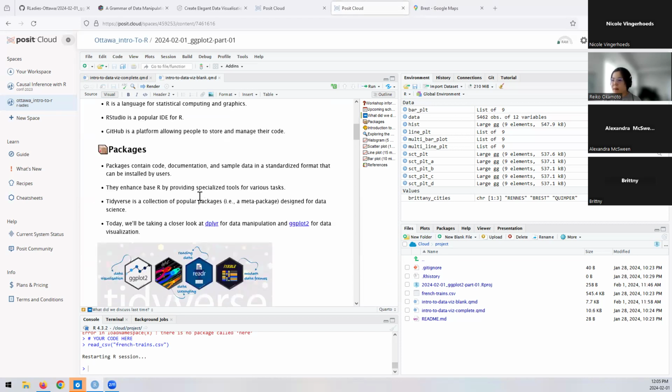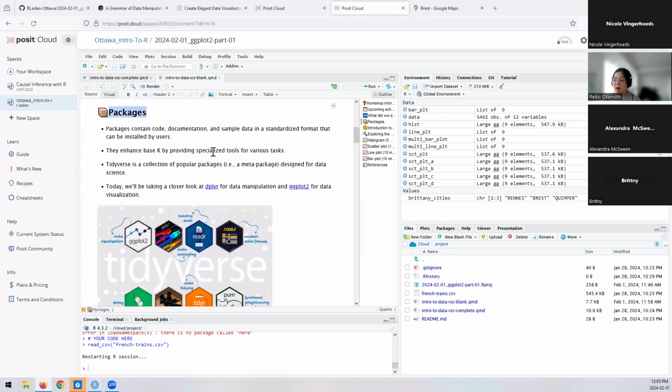Now, what we didn't have time for last session is to introduce the topic of packages. So packages contain code, documentation, and sample data in a standardized format that can be installed by different R users. And what makes packages special is that they can enhance base R, which is what's available to you when you first boot up RStudio, by providing specialized tools for various tasks.